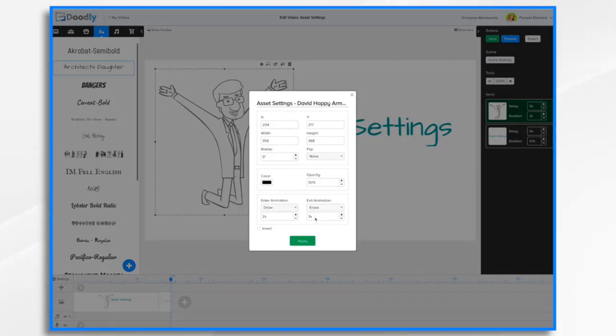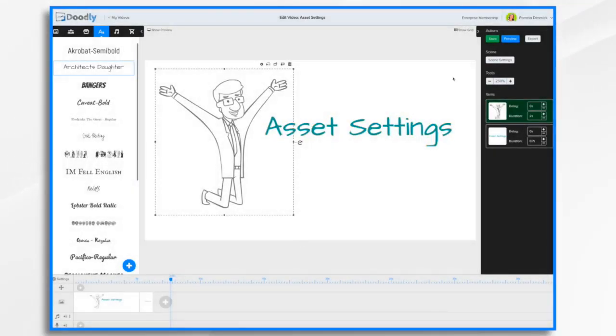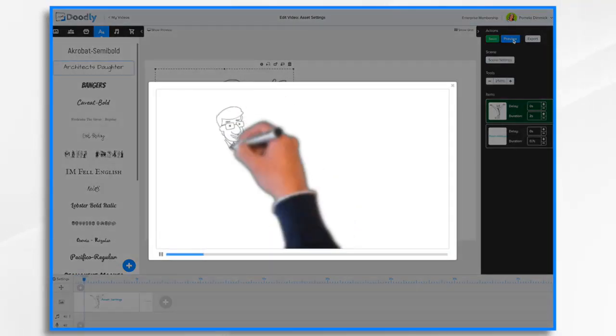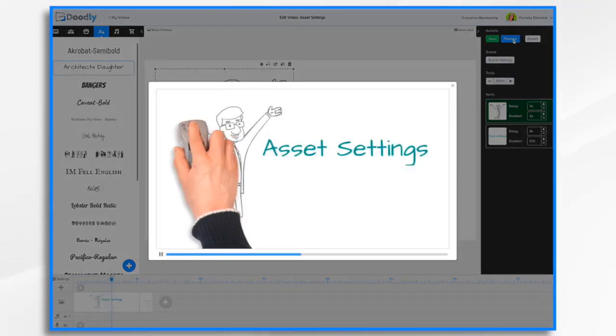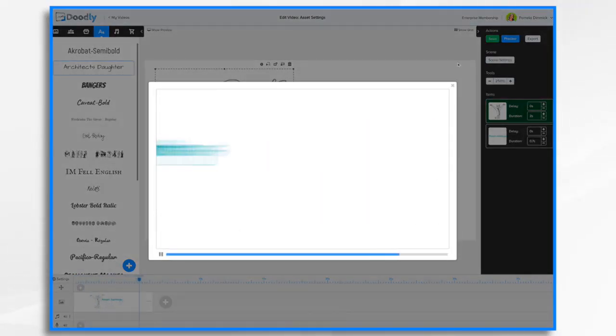You can set the duration of the erasure. So maybe you want it to be a really quick erase. So maybe 1 second, 2 seconds, let's do 2 seconds. And preview. He's drawn, asset settings, erase, 2 seconds.